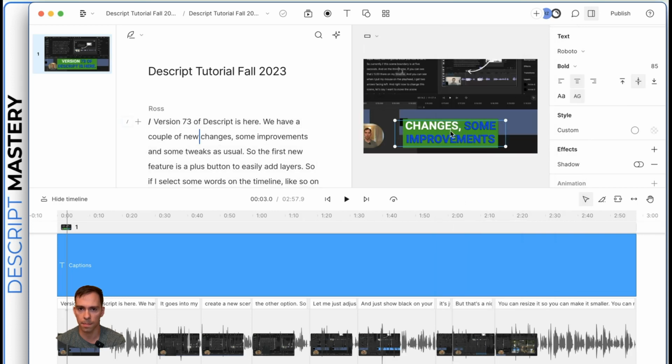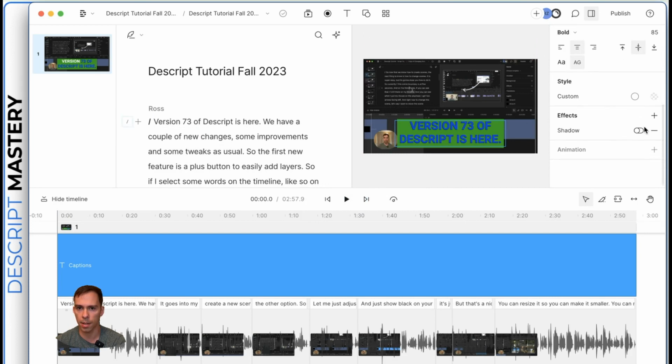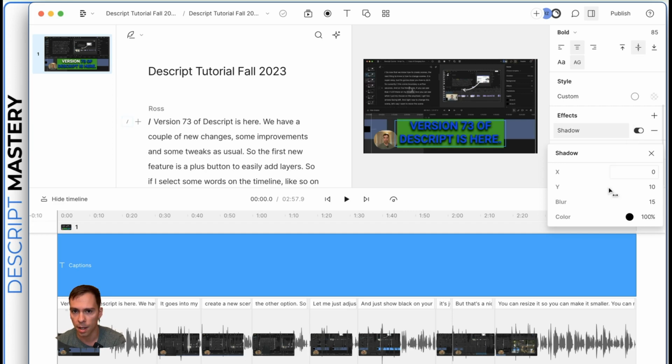I just set it to green. You can see how that looks. You can get creative with that, make your own, do whatever you want. You can set a shadow, and then you can set the X and Y axis of the shadow as well as the level of blur.